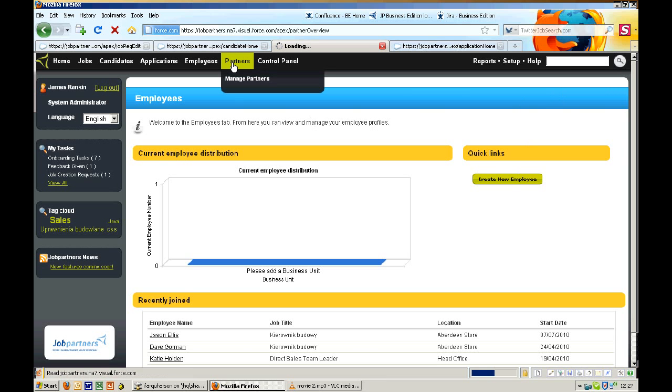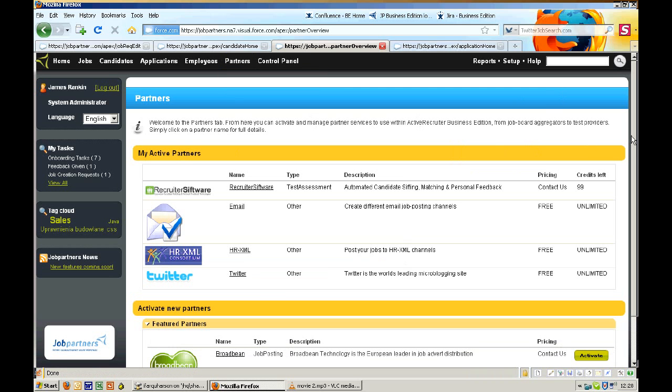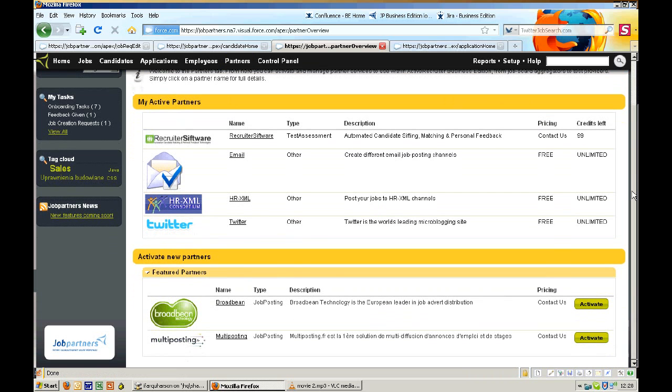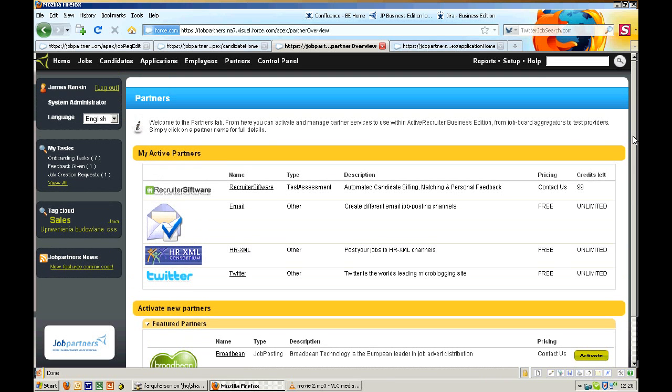The Partners tab is like an app store for recruitment. Here I can activate additional features within the solution, such as job board aggregators and test assessment providers. With these additional services, your ActiveRecruiter Business Edition becomes a one-stop shop for your recruitment needs. Simply browse this area and select Activate, and our support team will contact you to discuss the best features and plans for your business.